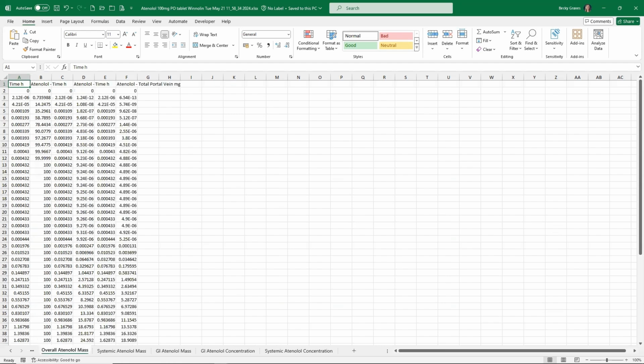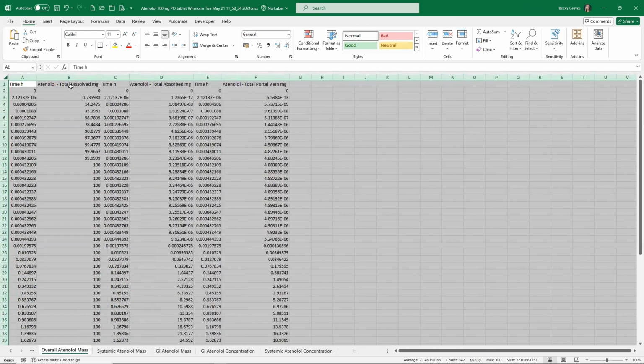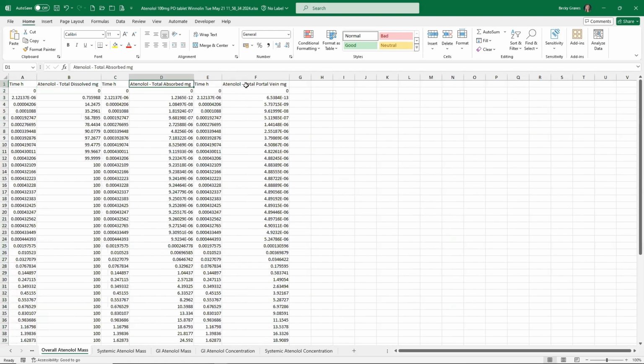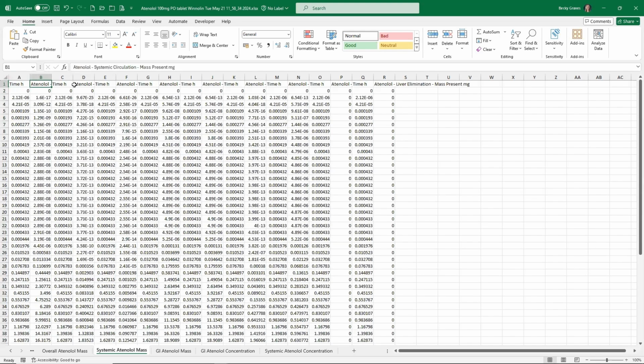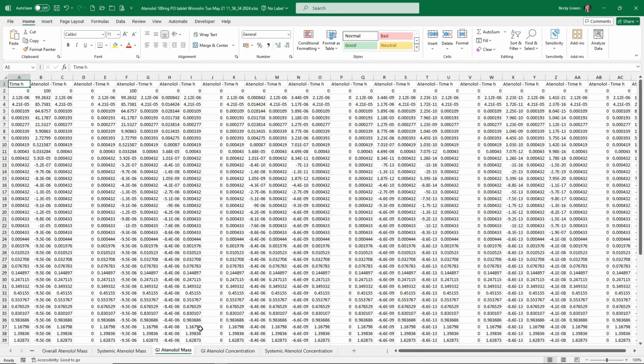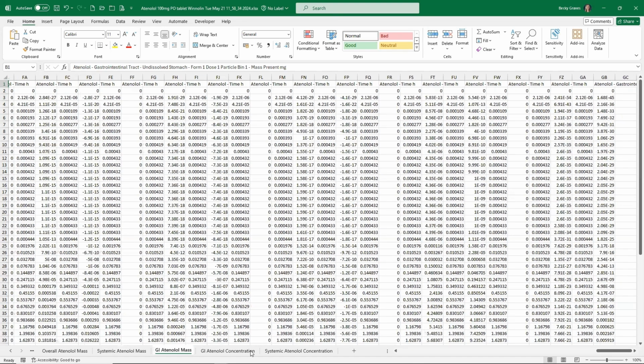worksheets covering the overall mass, where you can see some of the curves that make up the absorption dissolution. So you've got the total dissolved, the total absorbed, and the total in the portal vein. We have the systemic mass that we saw before, but this time with more curves. So the mass in the systemic circulation, along with the mass renal clearance, etc. We have the same GI mass sheet that we saw before, but again with many more curves. So you have all of your dissolved and undissolved in all your GI sections and others in here.